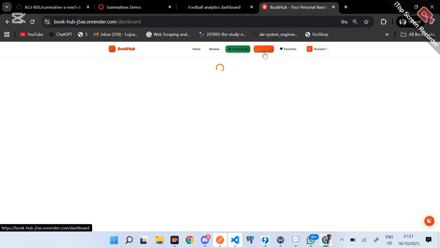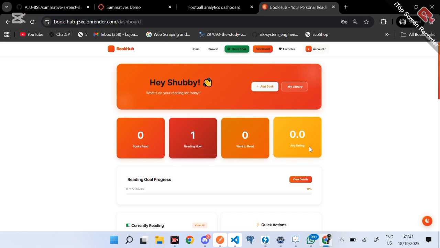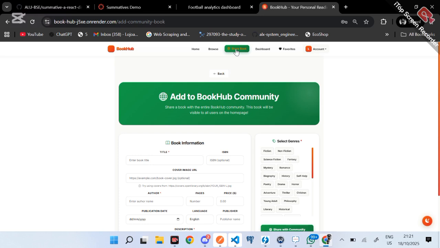I have my dashboard. My dashboard has what I am reading and the average rating. On this account, I'm going to load a lot of books inside. Then also as a community, you feel like you need to share with the community. These are protected routes.